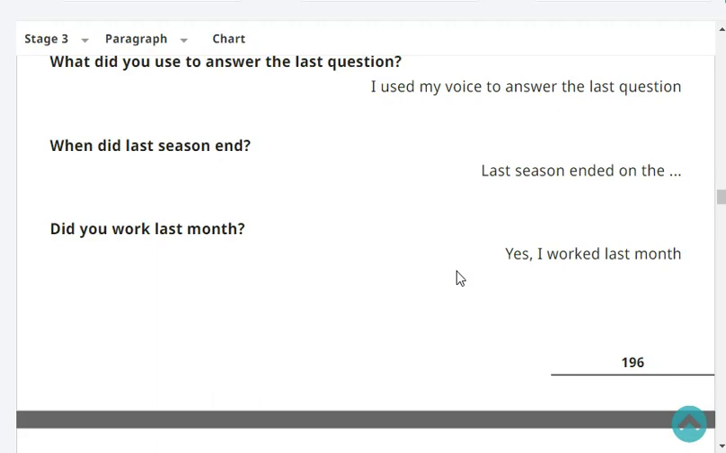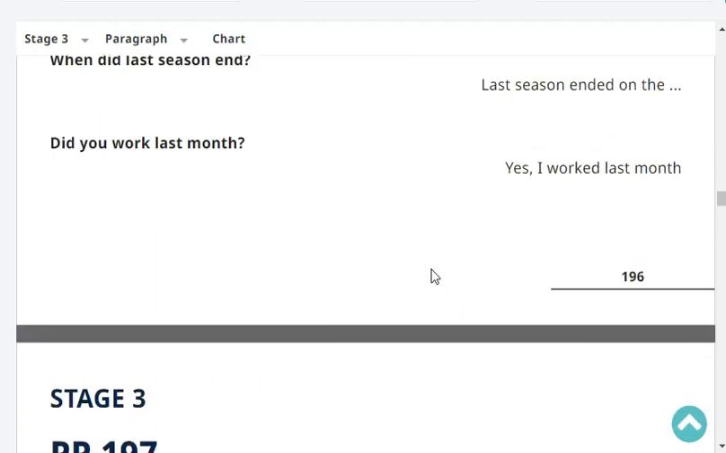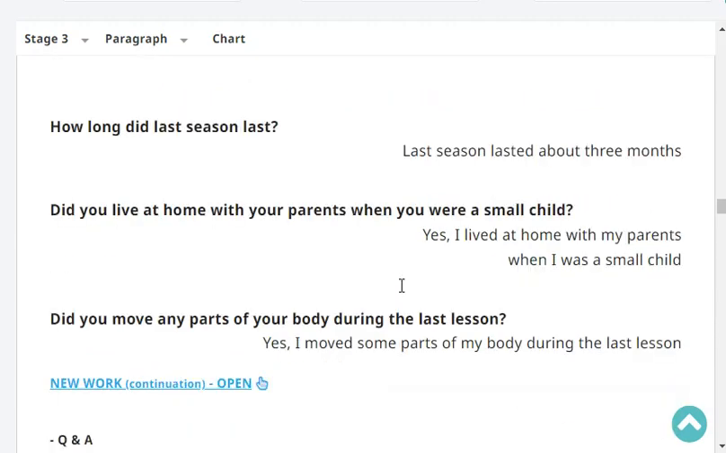Did you work last month? Yes, I worked last month. Well, how long did last season last? Last season lasted about 3 months. Did you live at home with your parents when you were a small child? Yes, I lived at home with my parents when I was a small child.